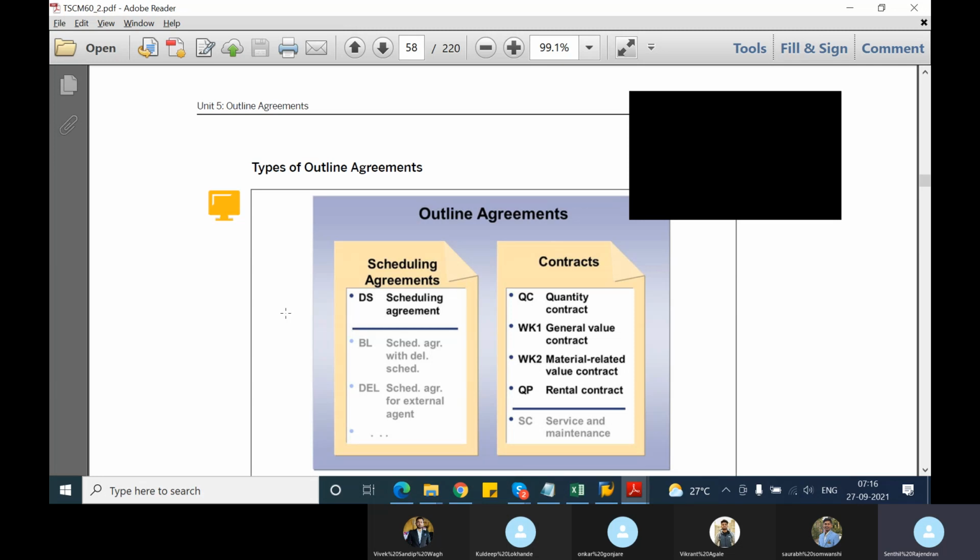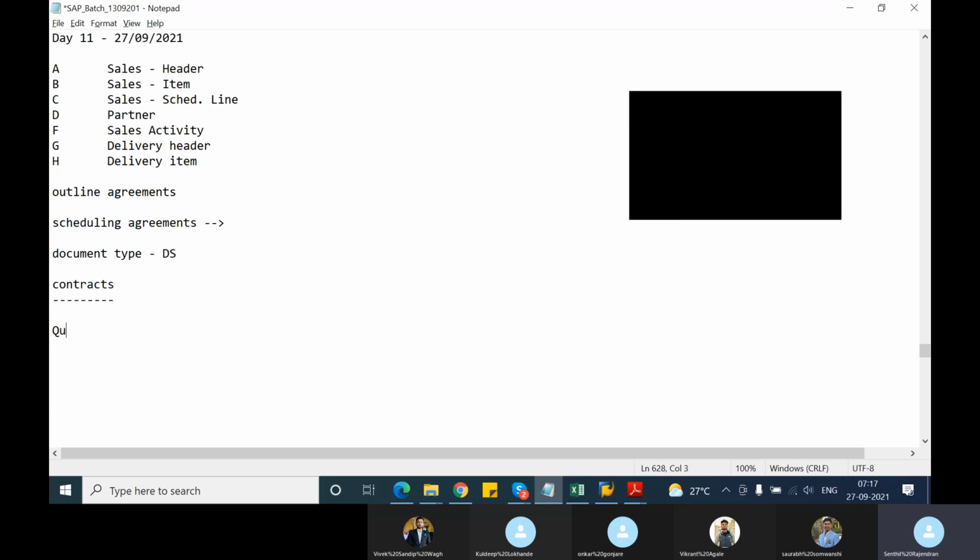and rental contract, service or a maintenance contract. So first you have something called the quantity contract, then you have something called the value contract, then you have rental contract, then you have service and maintenance contract. So each one of them, let us go and check how they are defined in the system.